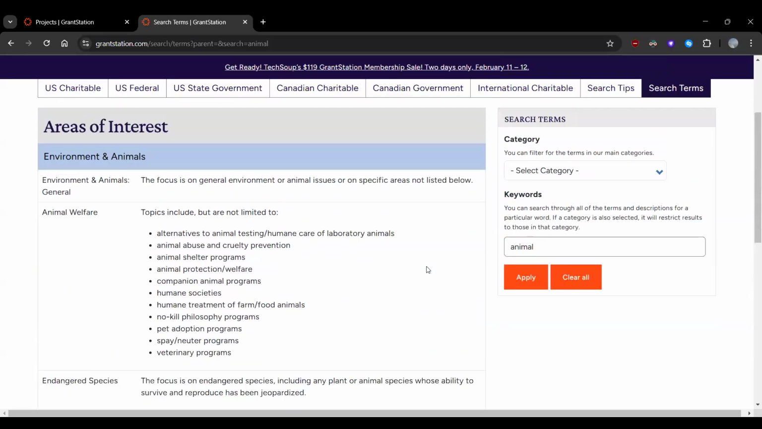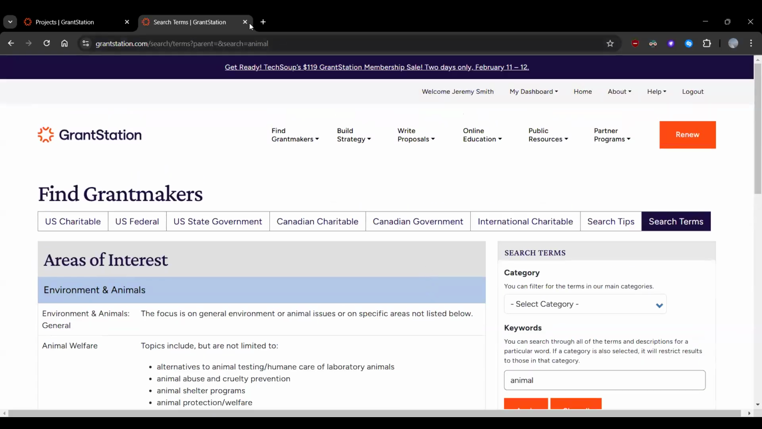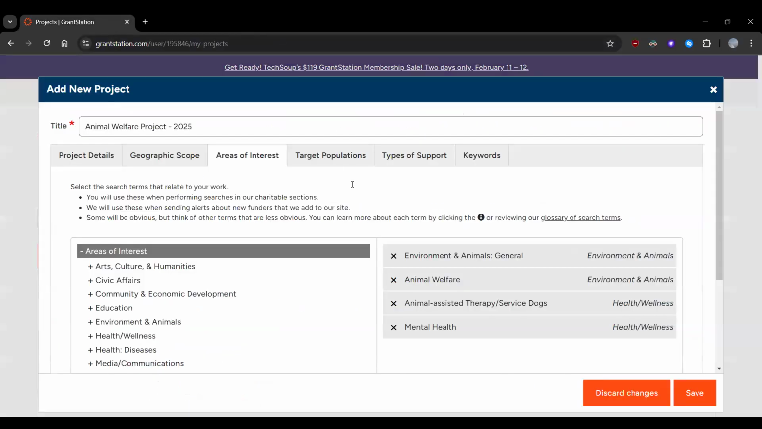So let's go ahead and scroll back up a little bit. I'm going to go ahead and close this window. It'll take us back into our project and look at some of the areas we've selected here. So we have environment and animals, general selected, animal welfare, animal assisted therapy service dogs, but also mental health.